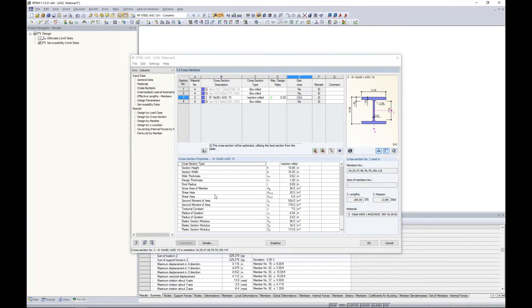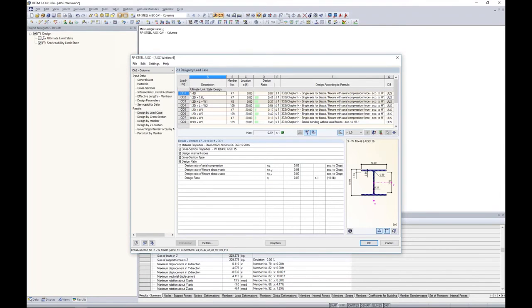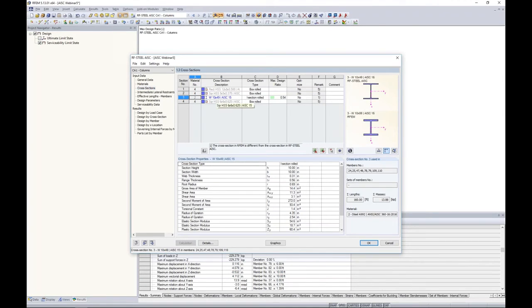I can hit calculate. Now what the program is going to do is give you an estimation based on the old internal forces with the old cross section and say, well, I think approximately you should get about 0.54. That's a little bit better than 0.23 or whatever we were seeing before. But you'll notice that this is highlighted in blue, and this is telling you the cross section in RFEM is different from the cross section in this module.